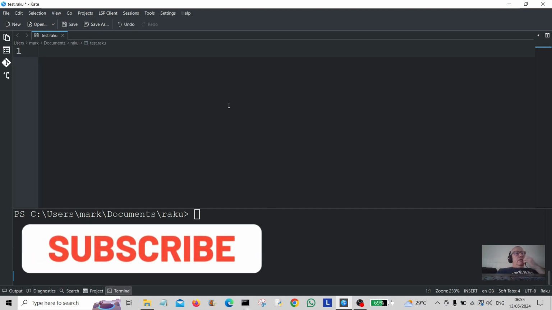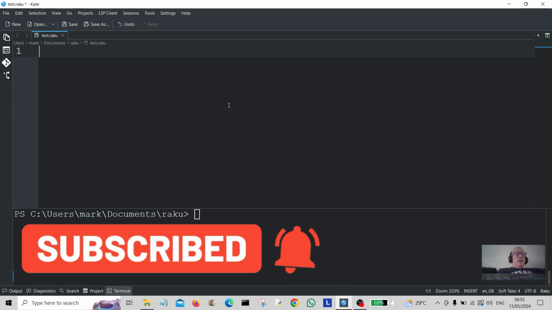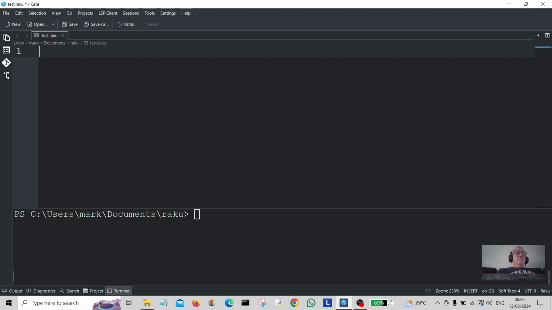Today what we're going to do is create a hash and then iterate through the keys and the values. So first of all I'm going to create a subroutine and this is going to be called my countries. Let's just increase the font size a little bit there, so that's my countries.